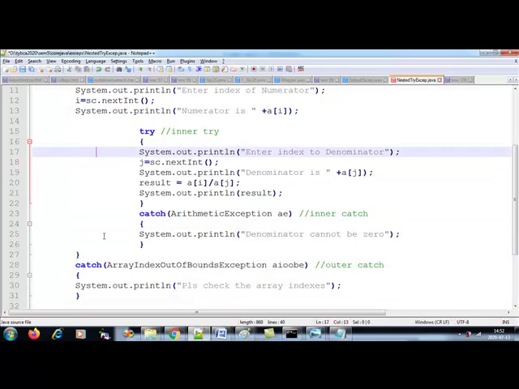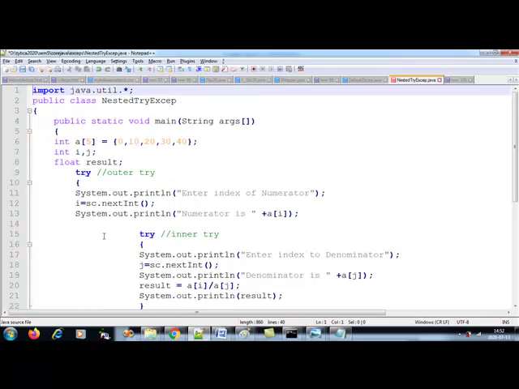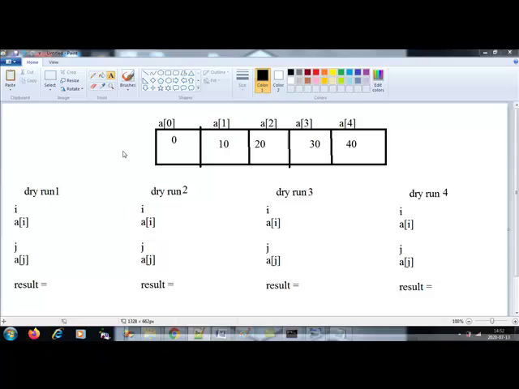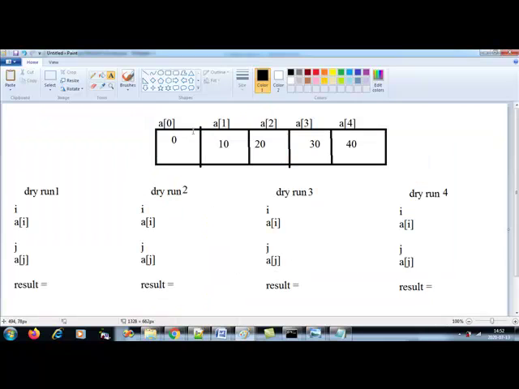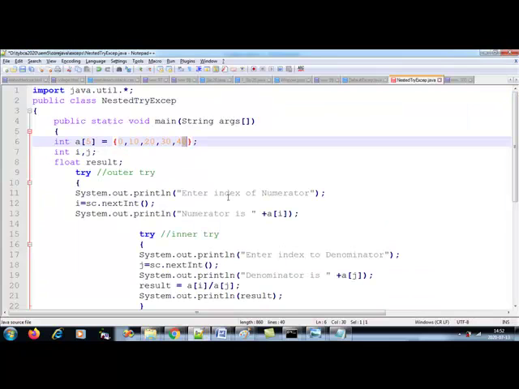Okay, so this is the same divide program, but I'm using an array in this example. I have made an array of size 5. An array of size 5 will have how many indexes? 0, 1, 2, 3, 4, and I have given the values also. At index 0 is 0, index 1 is 10, index 2 is 20, index 3 is 30, index 4 is 40. So these are the values. I'll run this program 4 times, and 4 times we'll see what is the expected output, so that you get to understand the concept thoroughly.